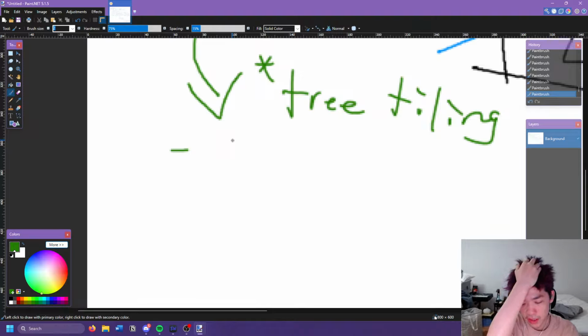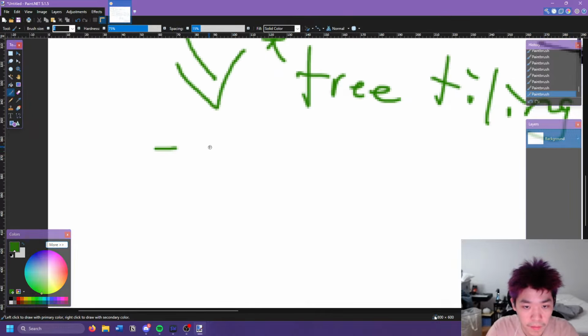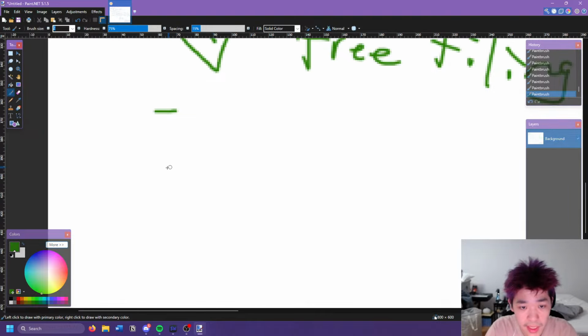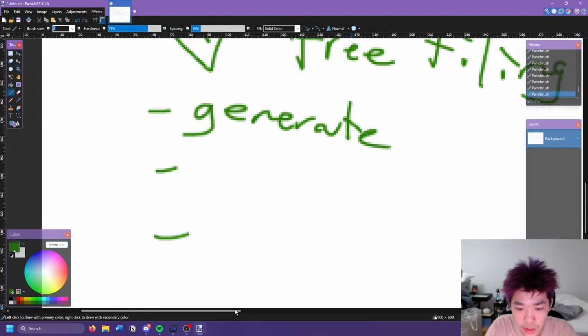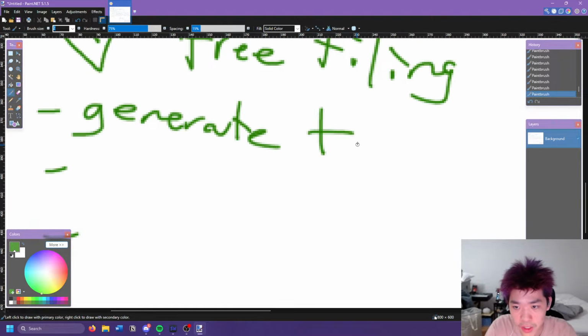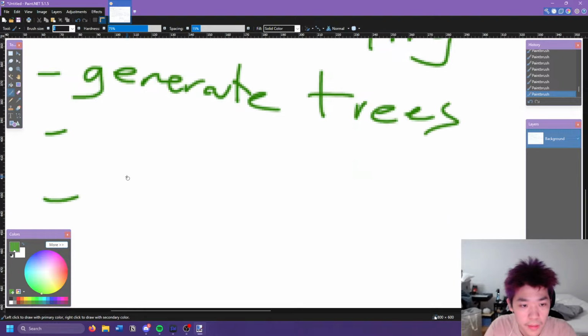Generating trees is a little bit messy because we have straight line piles, so I guess we can just list these out very vaguely and then figure out how to implement them. So generate a tree per instruction, and then we can merge them.